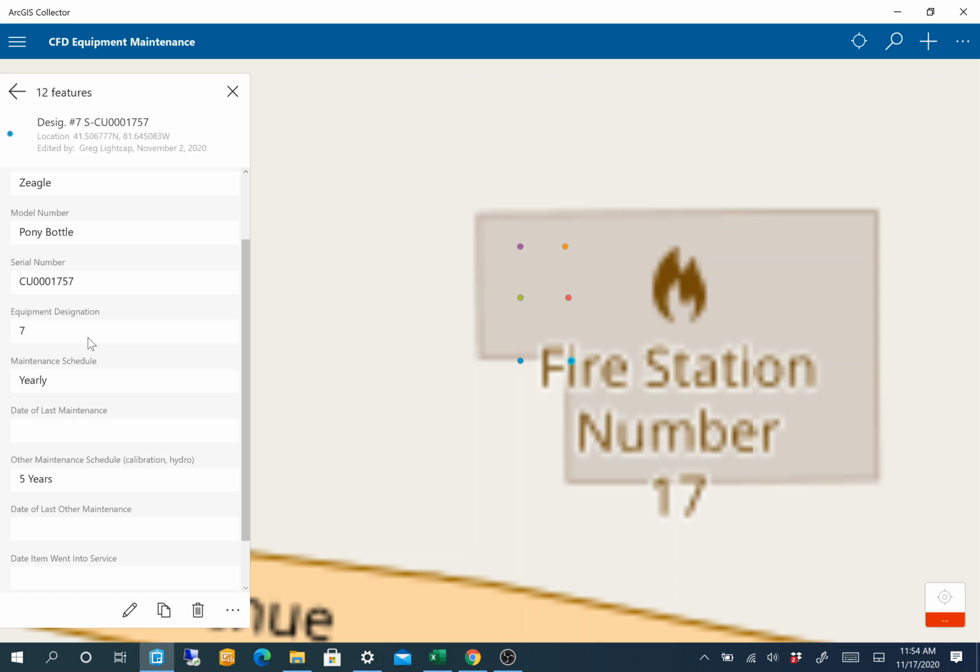So we have 2 different types of maintenance listed in all of these, not just for the scuba bottles, but for everything. We have a maintenance schedule, which is a regular maintenance schedule for scuba bottles. They require a yearly visual inspection, an internal inspection done of the bottle, and then we have the date that was last done.